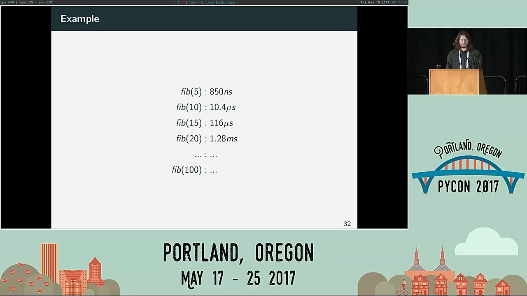So fib of 5 runs very quickly, fib of 10 runs less quickly, fib of 15 starting to scale quite poorly, fib of 20 really bad, and then I tried running fib of 100, and it didn't end, so I just killed it and left a dot, dot, dot there. So minutes or hours, I don't really know.